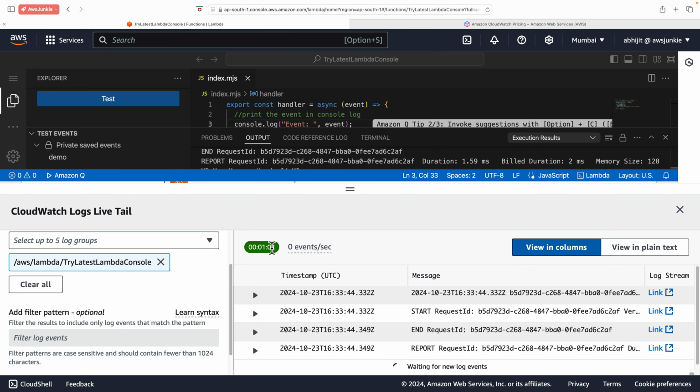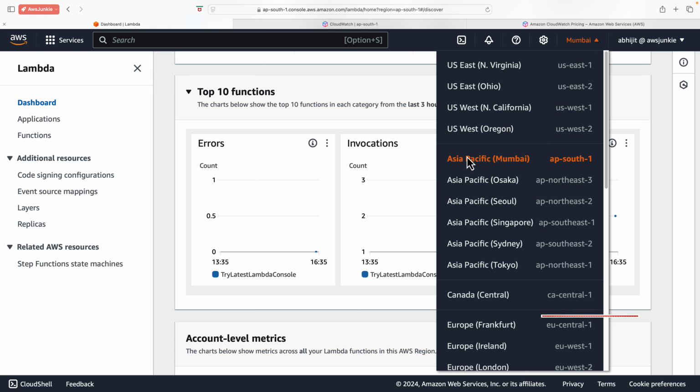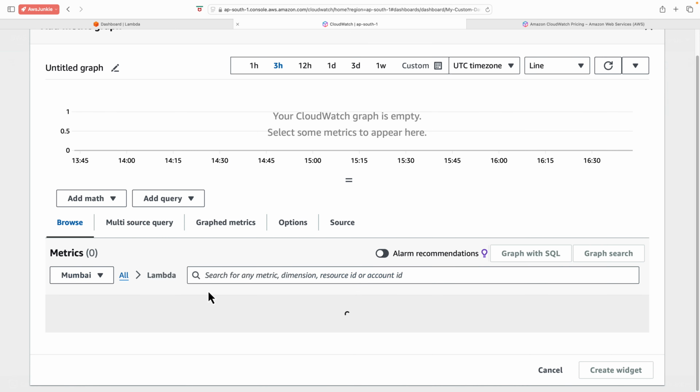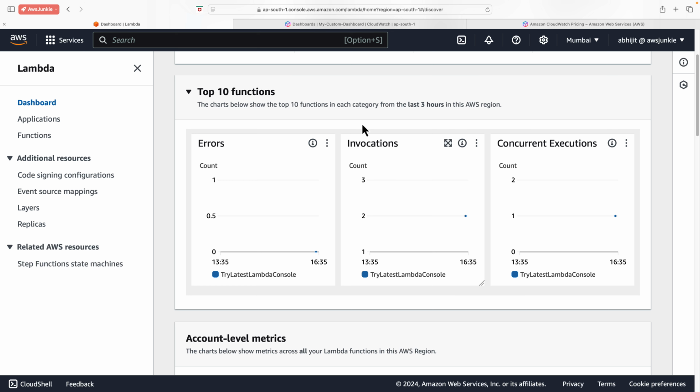Lastly, in the Lambda dashboard, you will see this new section called Top 10 Functions. The Lambda console leverages the CloudWatch Metrics Insights capability and provides instant visibility of key metrics like errors, invocations, and concurrent execution count from the last 3 hours for the selected AWS region. We can create a custom dashboard and make queries to build similar visualizations, but the inclusion of key insights right within the Lambda dashboard will help you to quickly identify and troubleshoot the source of errors or any kind of performance issues.